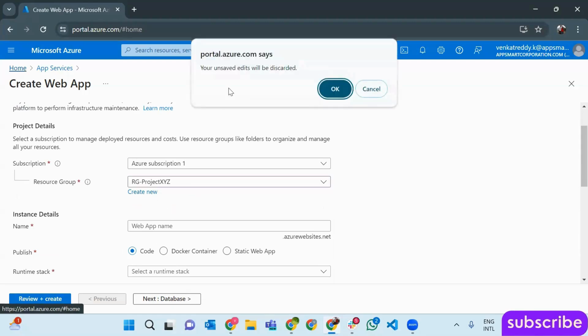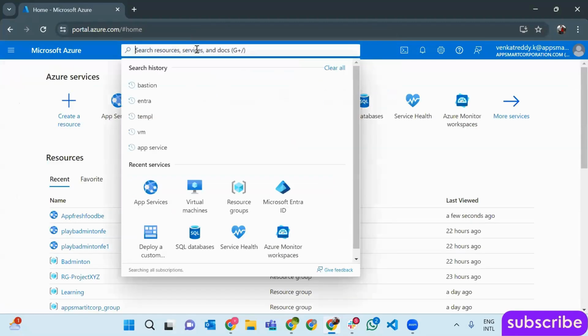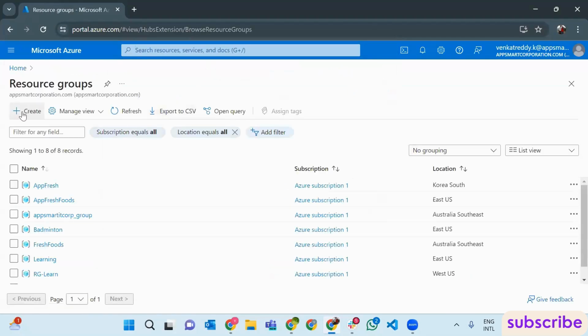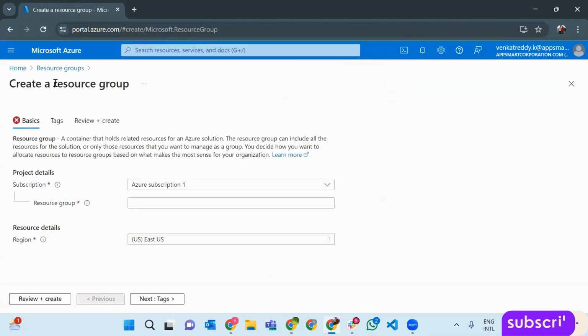And guys, in real time, whenever you create a new project, the first thing you create is a resource group for that project, guys. How will you create it? You simply look for that service and then give a name. For example, this belongs to RG-project PQR. Then you have to select the region.